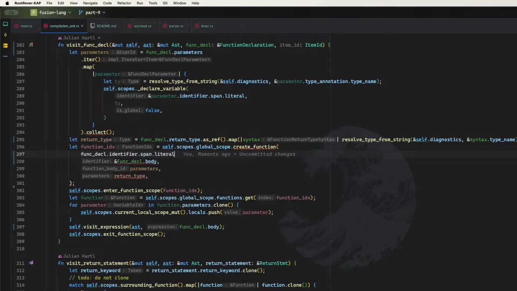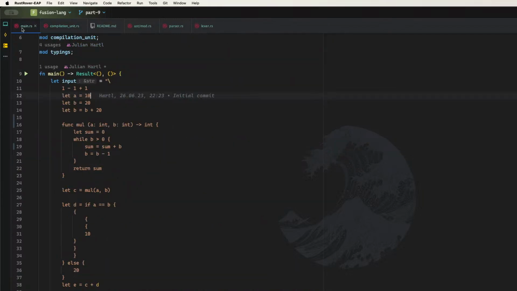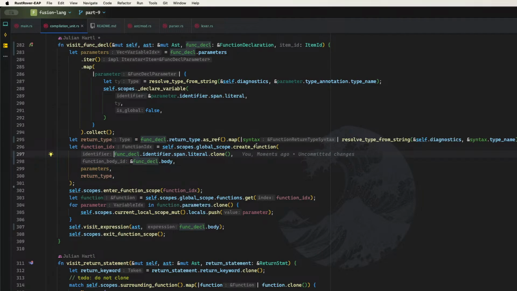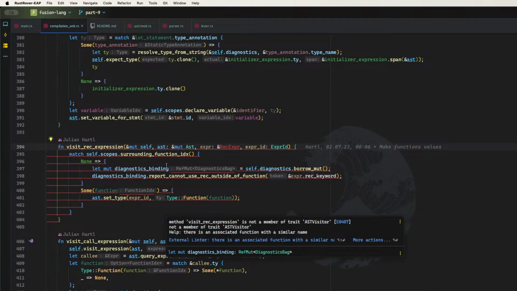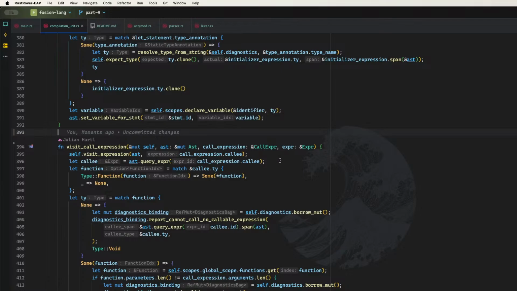Identifier, span, literal, back clone. Okay, so we just clone the literal out of the identifier span because that is the name of the function. So that refers to this token. Okay, I guess we can work with that. Okay, that we can just delete. Nice one, okay.